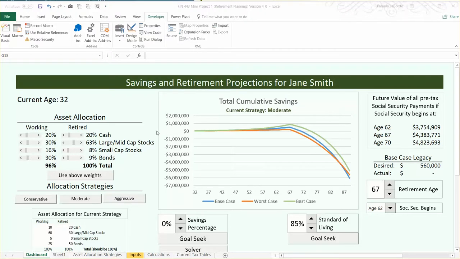One other thing I wanted to show you was the macro that I used for this section of my spreadsheet. So basically on the dashboard, we can use these three predetermined asset allocation schemes of conservative, moderate, or aggressive, or we could customize the weights across the different asset classes by using these slider bars and then clicking this button to use the above weights. And actually, I think I'll just run it right now and show it to you.